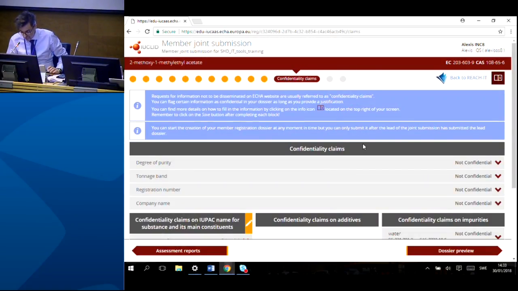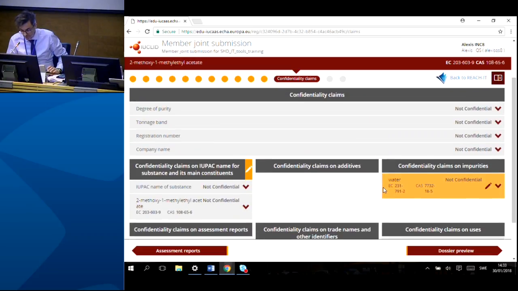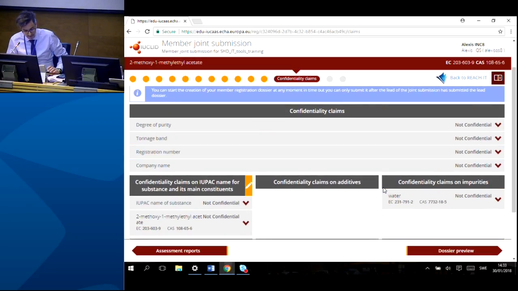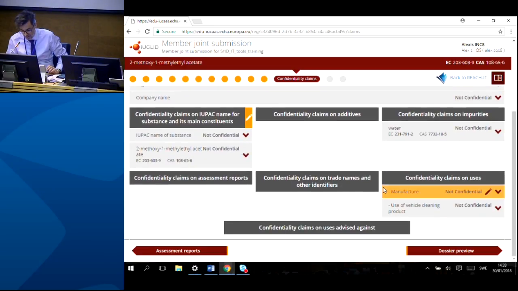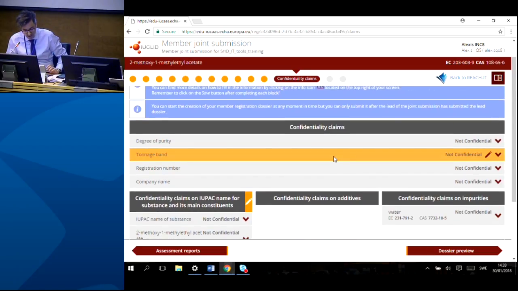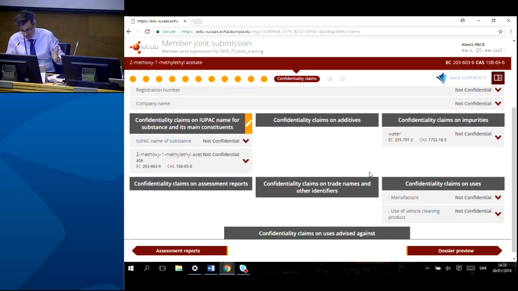And we go to the confidentiality claims. Here you can claim confidential the degree of purity, tonnage band, registration number, company name, IUPAC name, different confidentiality claims, the same as you would be able to do when you submit a Euclid dossier. Once again, for the purpose of this exercise, you don't need to create a confidentiality claim. And remember, every time you claim something confidential, you have to give a justification why you are doing it.